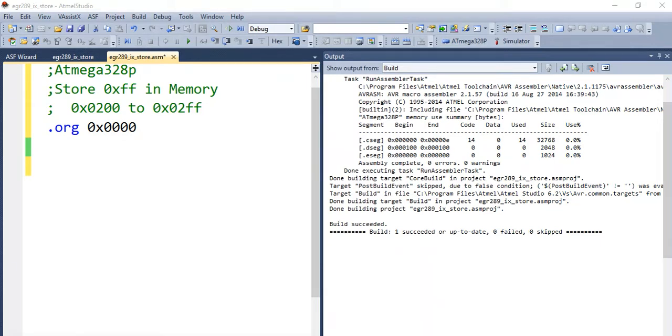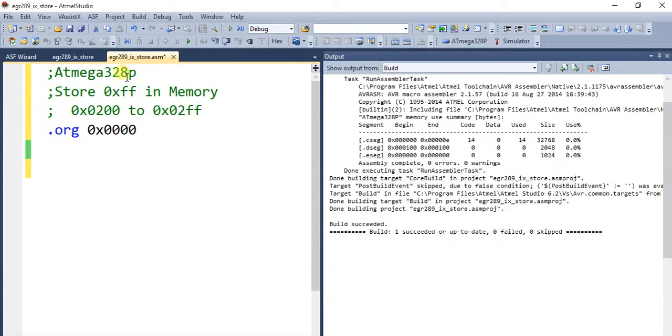This program is to illustrate how you can use the index register to store numbers into memory. More specifically, I want to store the number FF into memory locations 200 to 2FF in hex. And we'll do this using the index register. One of the first things you do, other than selecting your device, which we'll use a 328p, and also doing a .org statement.